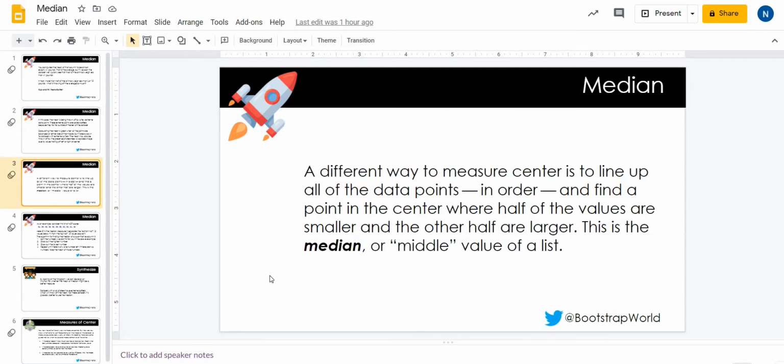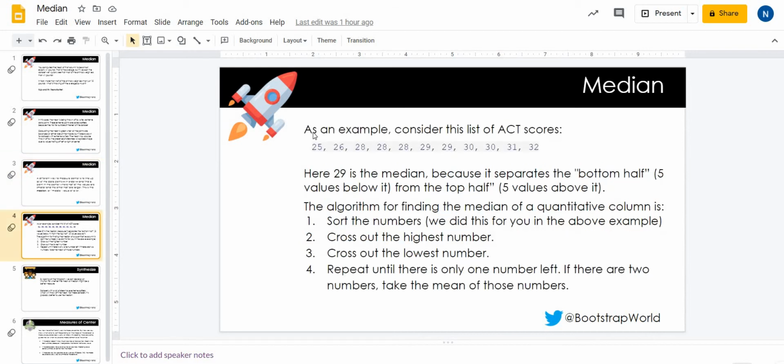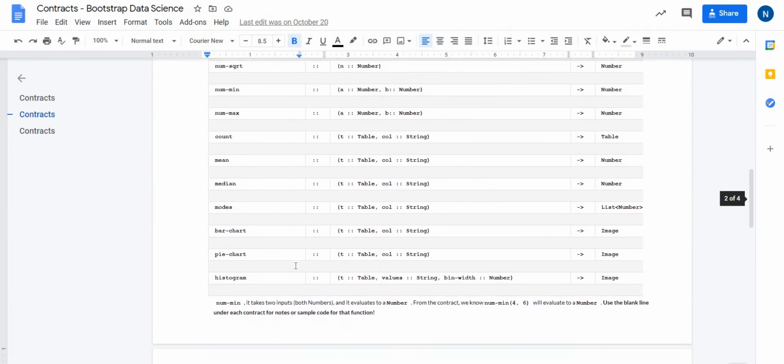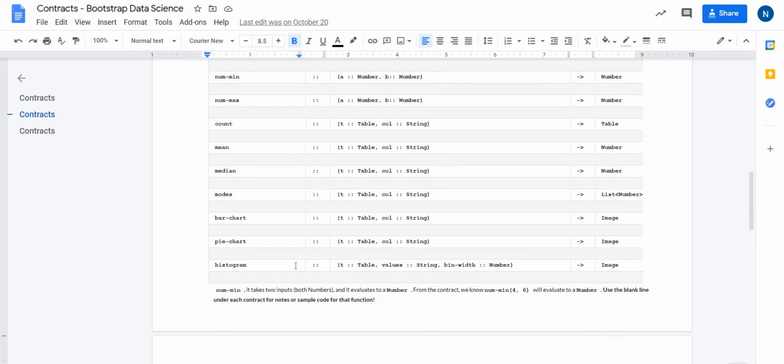The median means the middle. It means putting the numbers in order from smallest to largest, and then crossing out the last and the first until you get to the middle. Now, we are coders, and we're in data science, so we will not be calculating the median by hand. We'll use a contract. In fact, we'll use the median contract, which takes in a table and a column as a string, and it outputs the median.